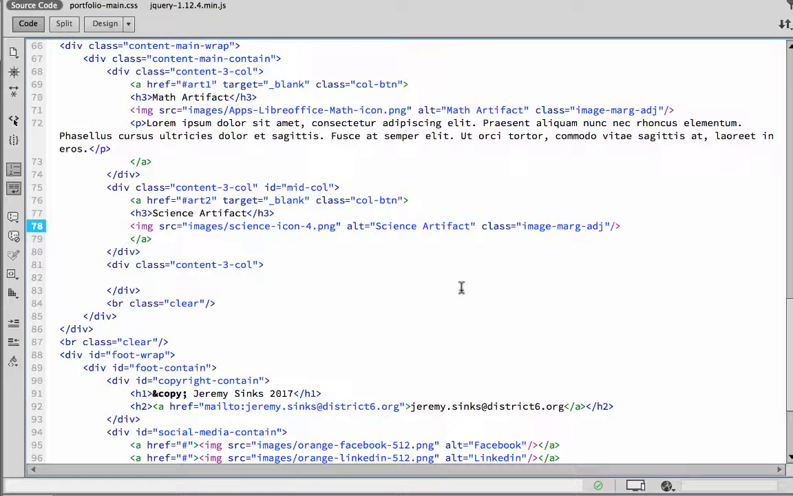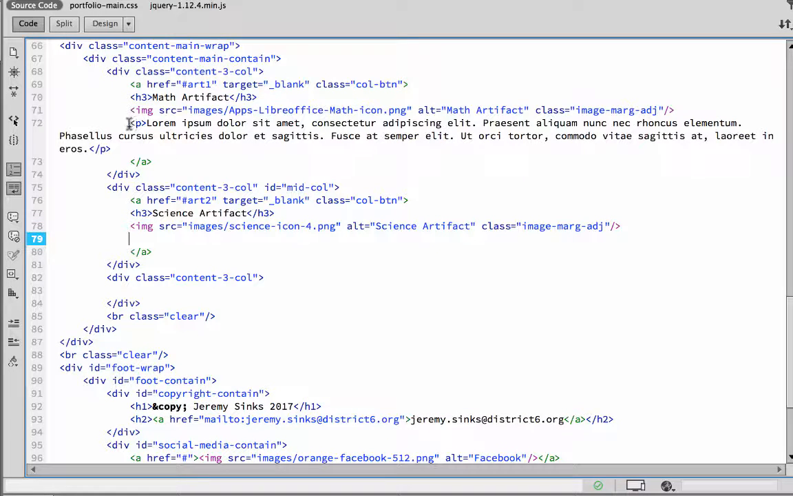Underneath this image gets another description. So I'm going to hit the enter return key, and I'm just going to grab that same paragraph and lorem ipsum text that I used for my math artifact. So I'm going to Command C or Control C and then paste that in there.